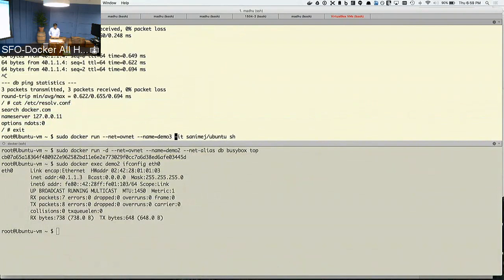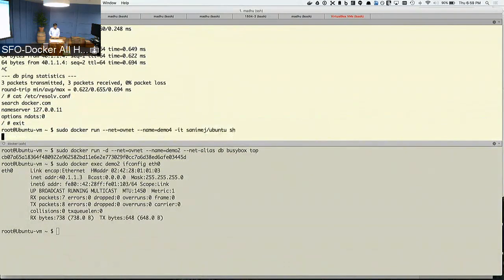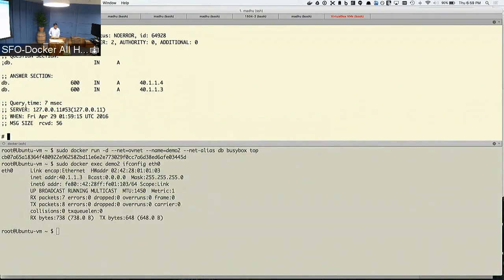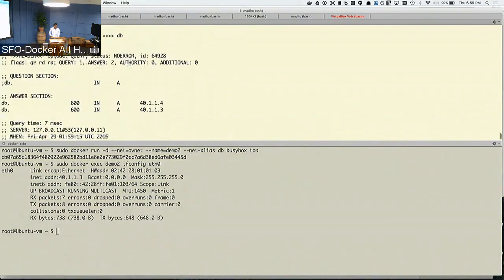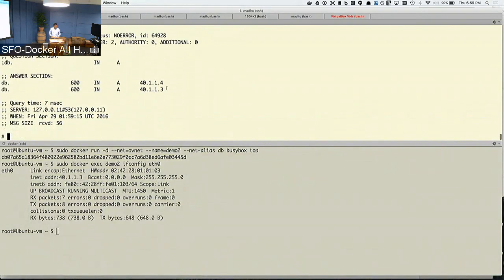All right, I'm going to run a specific image which has dig, so I can do a dig. As you can see here, if I do a dig DB, it's responding with multiple A records, the DNS records. This is what the application will make use of for doing the DNS round robin or whatever, right?